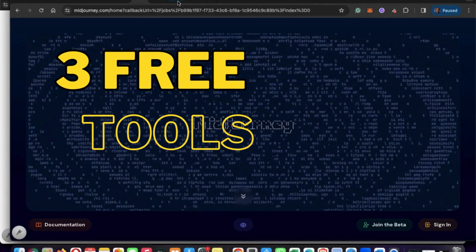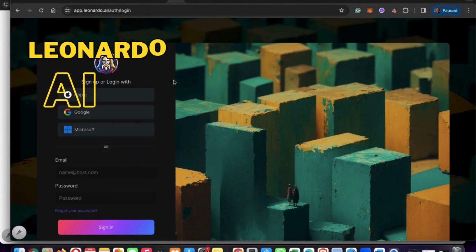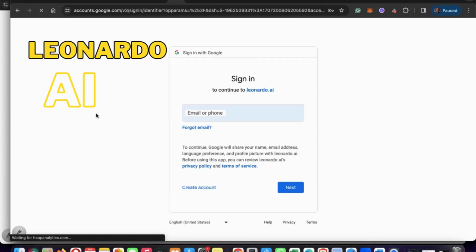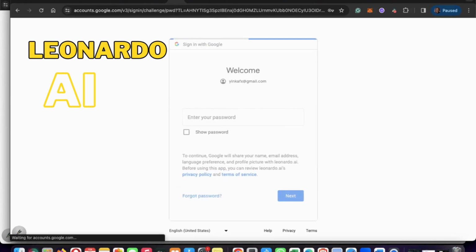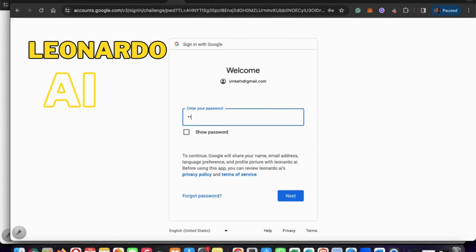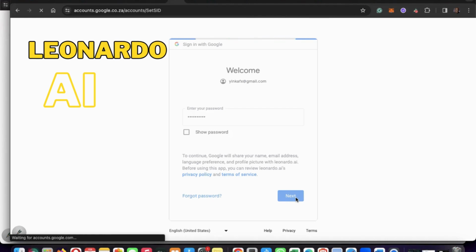Leonardo AI. So I have my Leonardo AI here. You can sign up or log in with your Gmail account. Just click on Google and put your Gmail account and you are good to go. I have it, so I'm just going to enter my Gmail account. So this is my Leonardo AI.